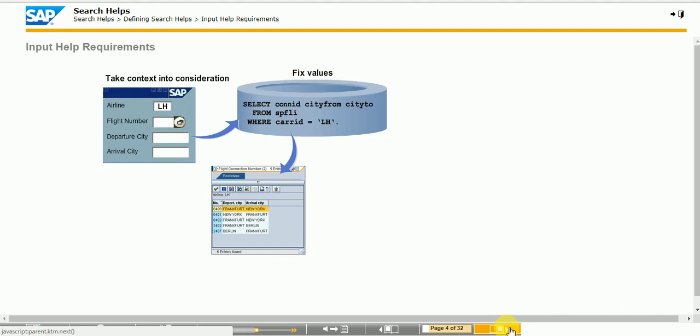The input help must hold a dialog with the user. This dialog always contains the presentation of the possible values with supplementary information in list form and the possibility to select a value from this list. A search template in which the user can define conditions for the values to be displayed is also sometimes required.